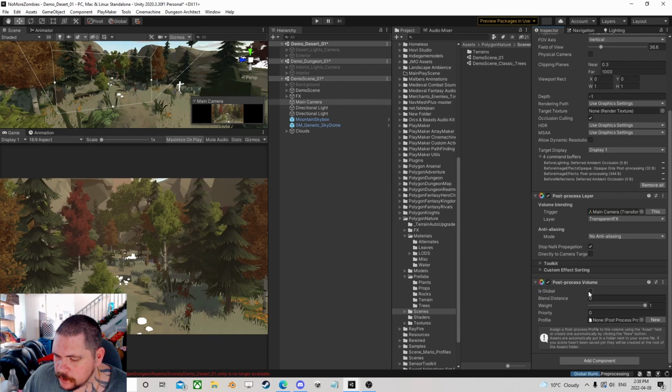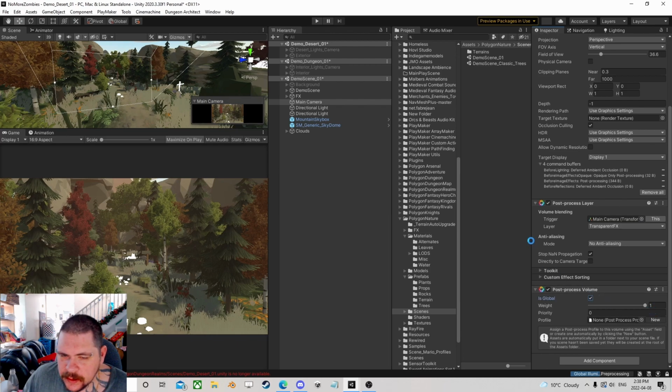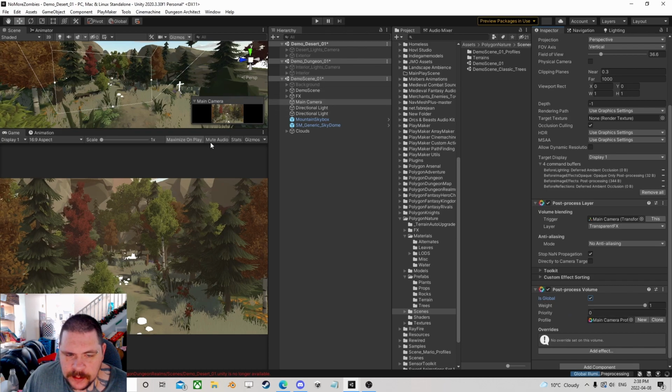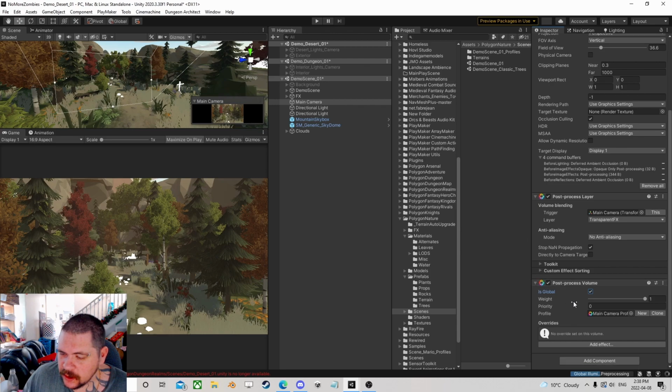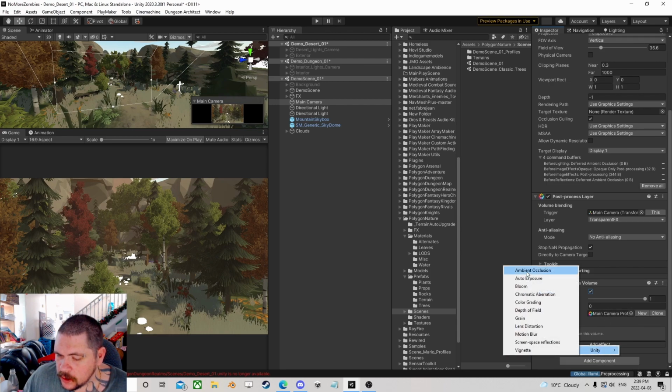take the volume, mark it as global, hit the new button. It creates a little object, and now we have post-processing on this camera. There's nothing there because our profile is empty. So I can add effects.